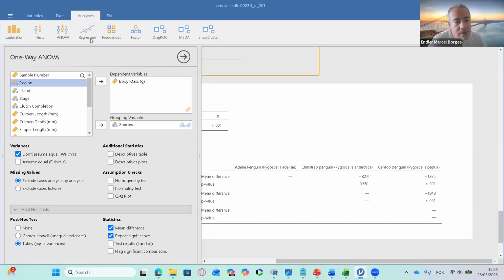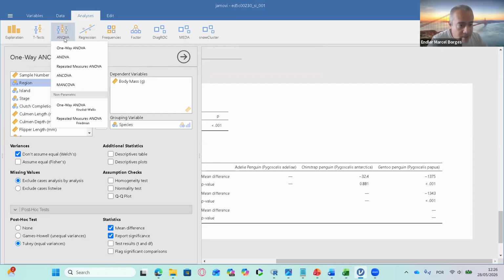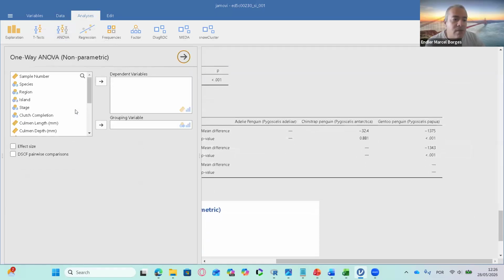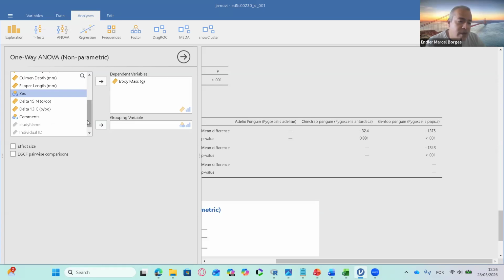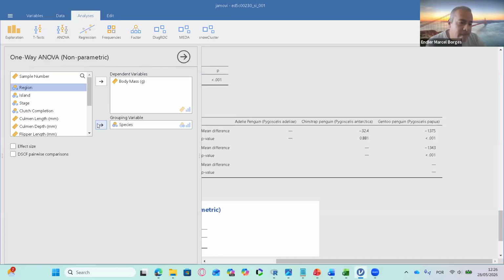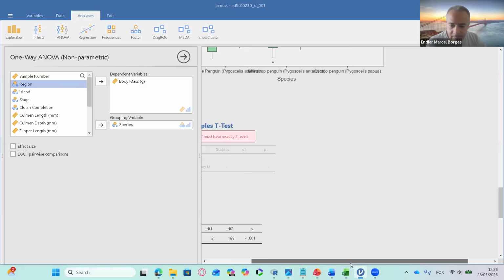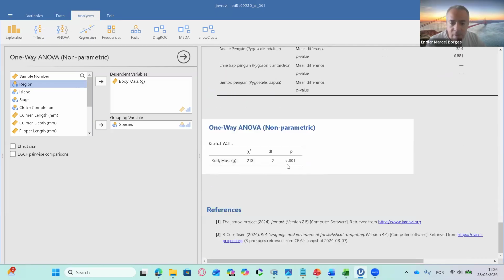So we can go to Jamovi, and you have ANOVA, and in here you have non-parametric options. So we might go to the Kruskal-Wallis test. You go to the Kruskal-Wallis test, and it's going to do the same. You put the body mass, and then here I put my qualitative variable, that is the species. Well, the Kruskal-Wallis test gives me the same result as my parametric one-way ANOVA.